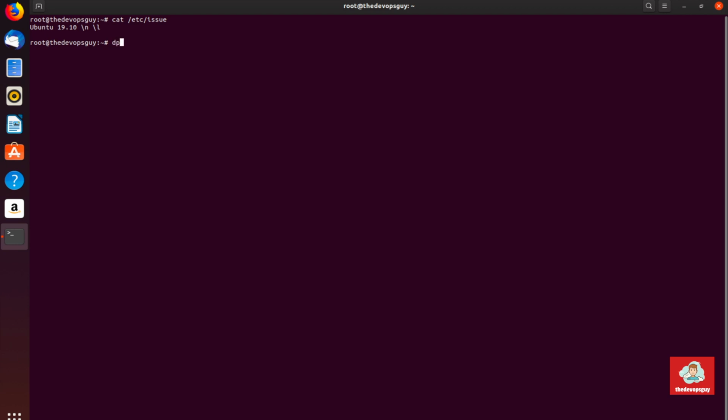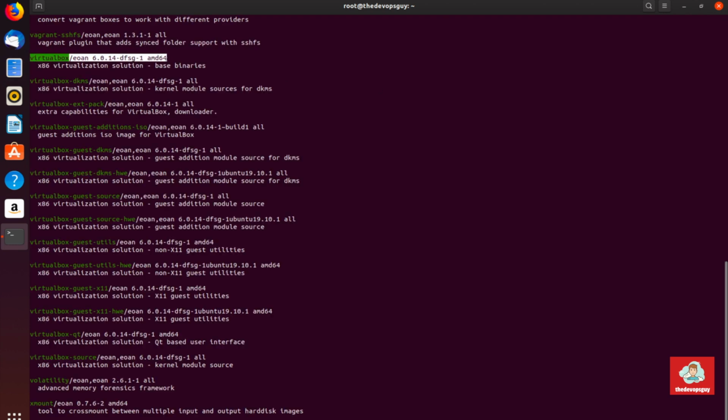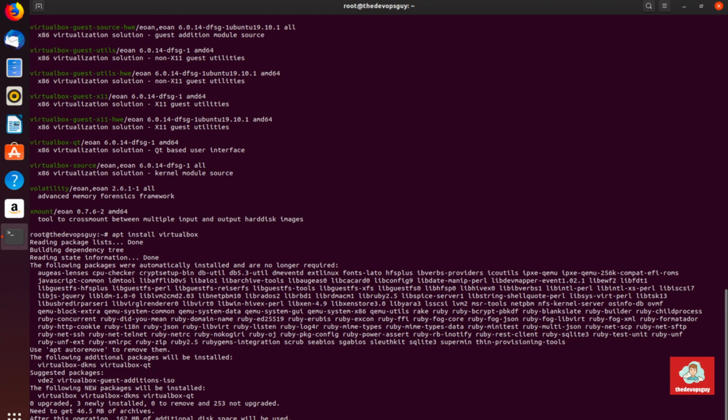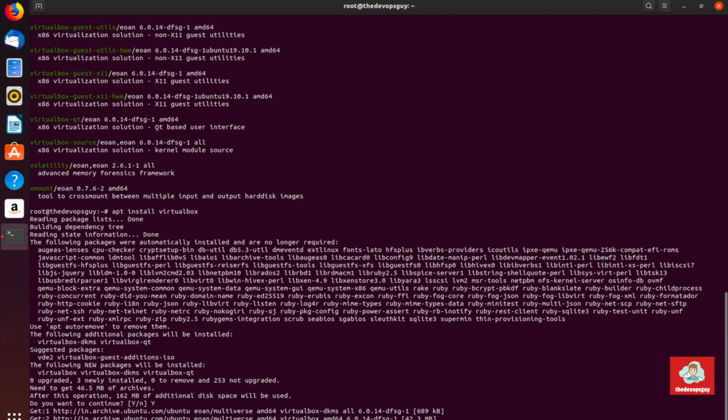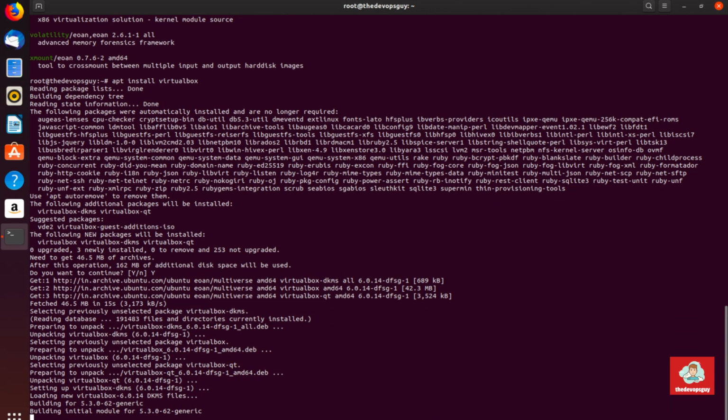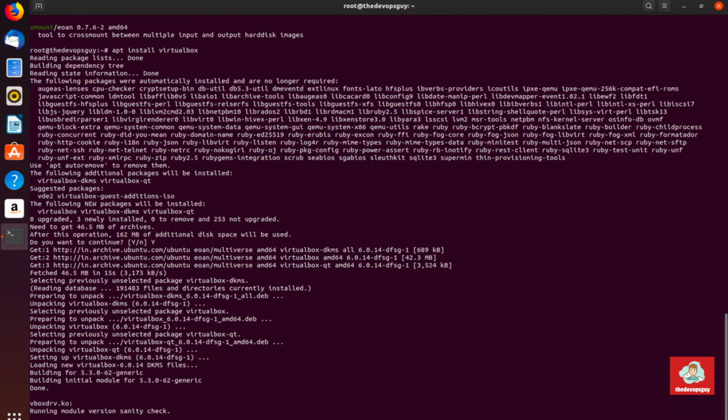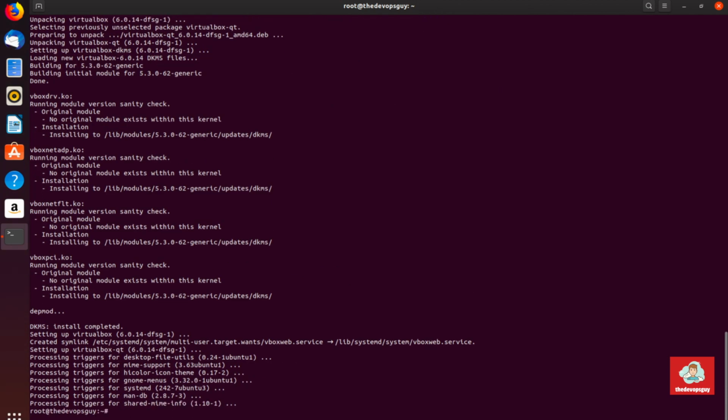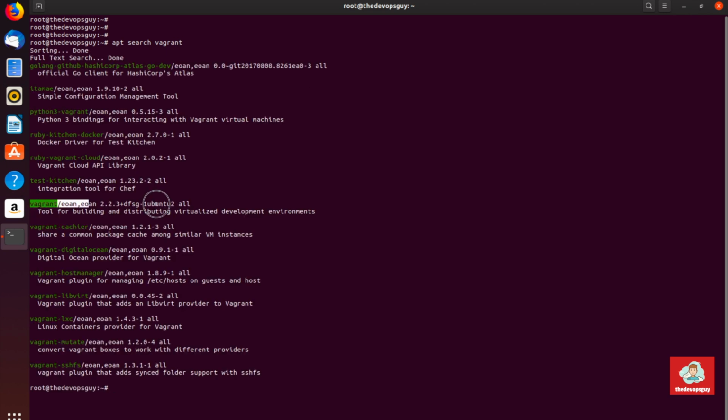I am using VirtualBox as the VM provider here because it's open source and free to use and easy to replicate. But other hypervisors like VMware or AWS can also be used. You can get a list of all the hypervisors supported by Vagrant on the website. Let's install Vagrant now.